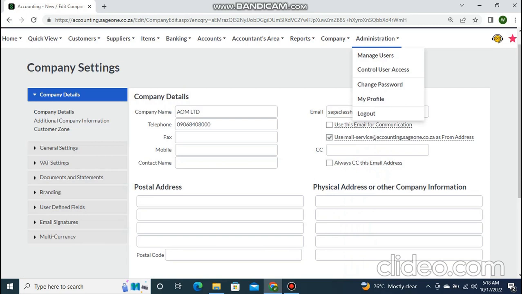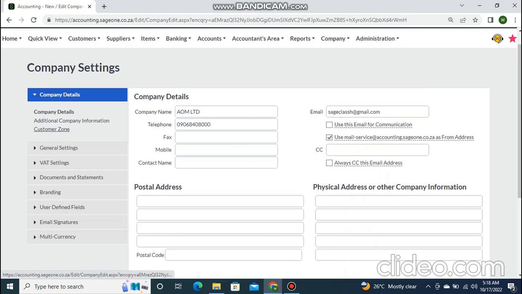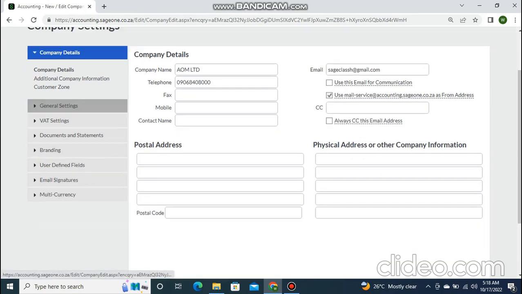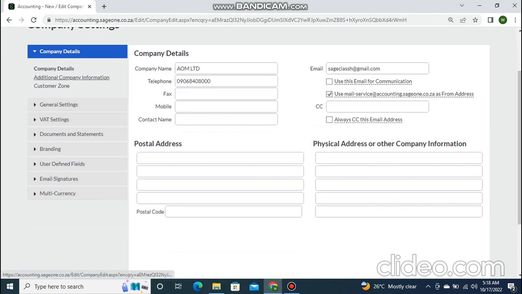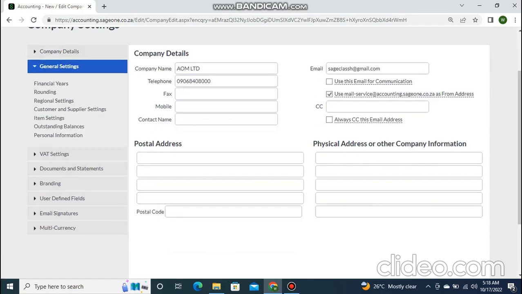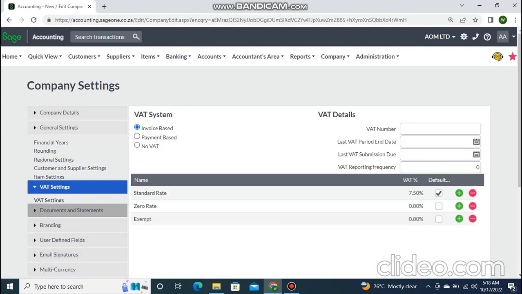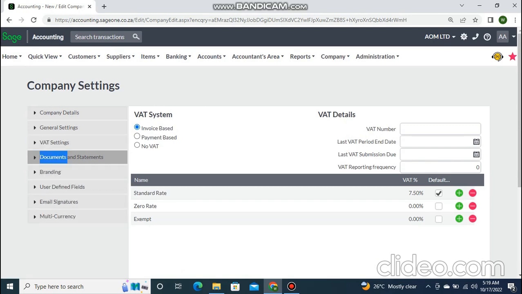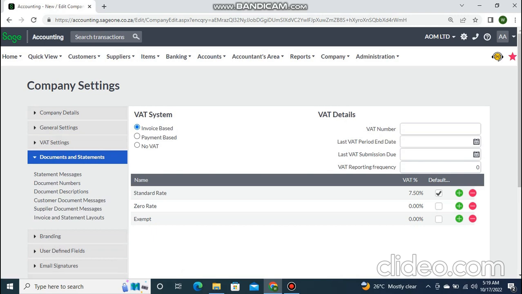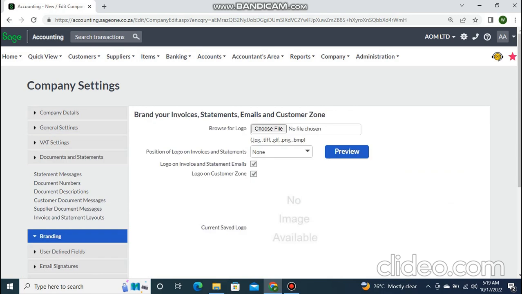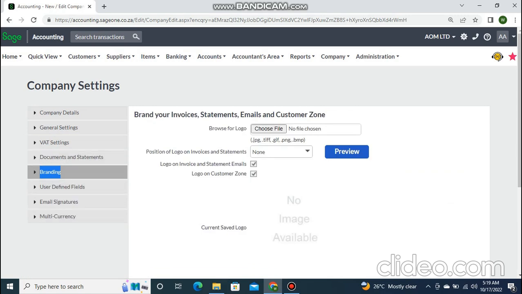So the company settings screen, you can see, is now loaded. It contains all these tabs, from the company details tab, and each of these tabs has a breakdown of sub options. Under the company details tab, you can see the company details option being open, the additional company information, the customer zone. You can see the general settings section also has different breakdowns, like the financial year, rounding, regional settings, customer and supplier settings, item settings, outstanding balance, the personal information. You can see the VAT section. You can see the document and statement, which makes it possible for you to do all necessary adjustments. You can see the branding, which is also being made available. And you can also see the user defined field, which is very important for you.